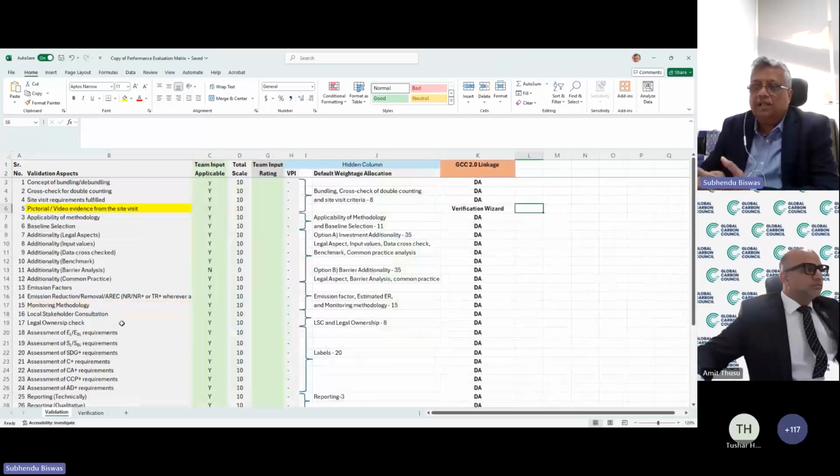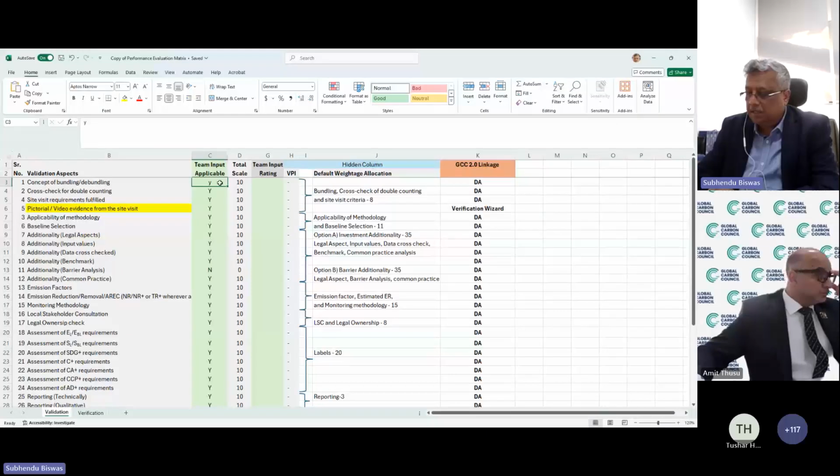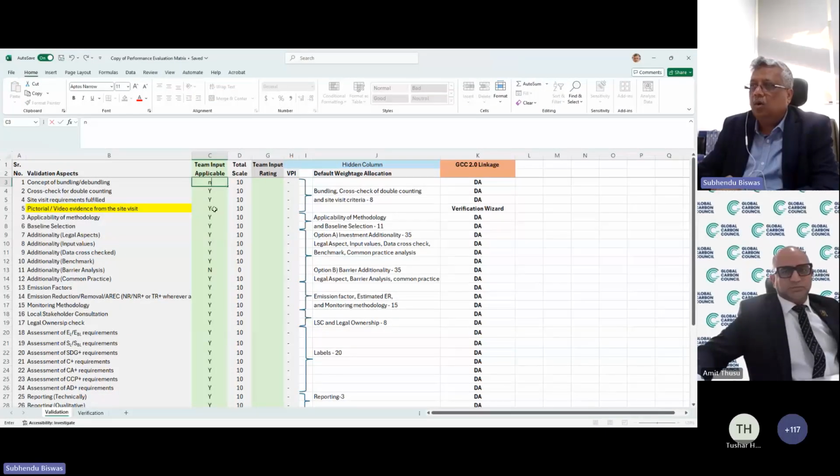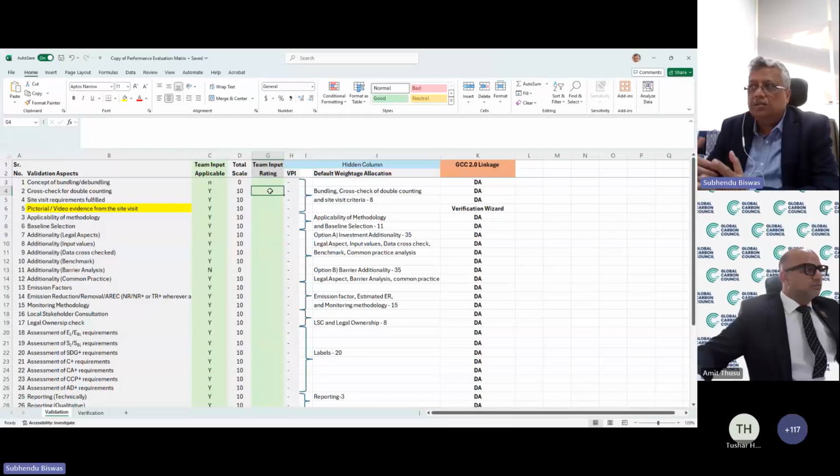So when the officer does a DA1, they fill up this form. Whether bundling or debundling is applicable in this case, there might be a no. So you can just put no herein, and it will go out. The score would change. If there is a cross-checking of double counting, yes. And they can input, or what is the input. That's specific guidance from the team as to what should be the input on a total scale of 10. He may say the job done was an 8, and how to rank 8 and all that is therein.